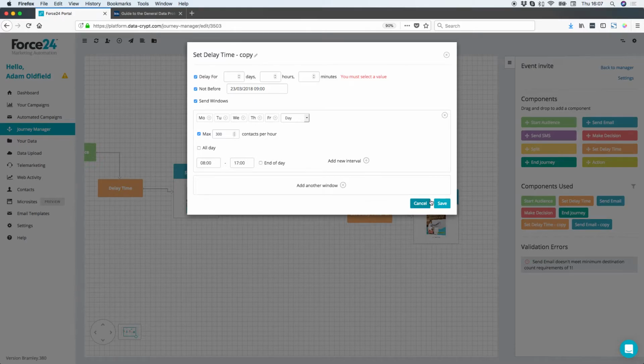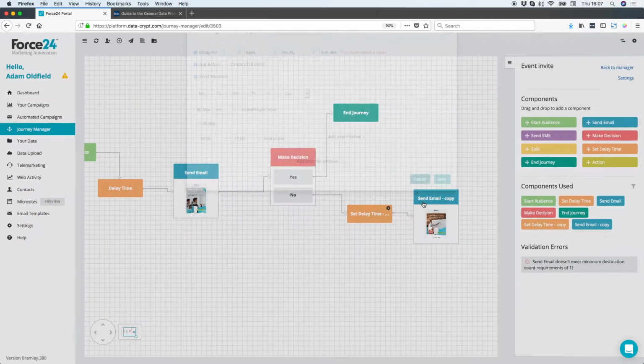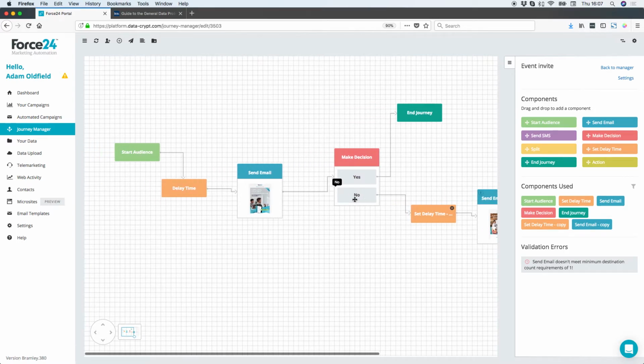There's so many specific nuances of how journeys can operate and should operate, and as marketing automation experts we have a very good understanding and we can show you some of the best ways to do things.